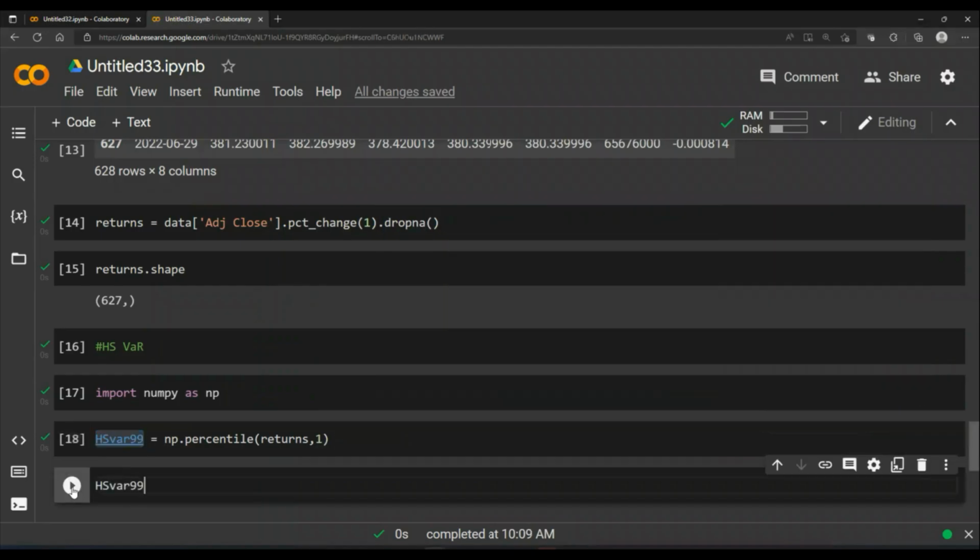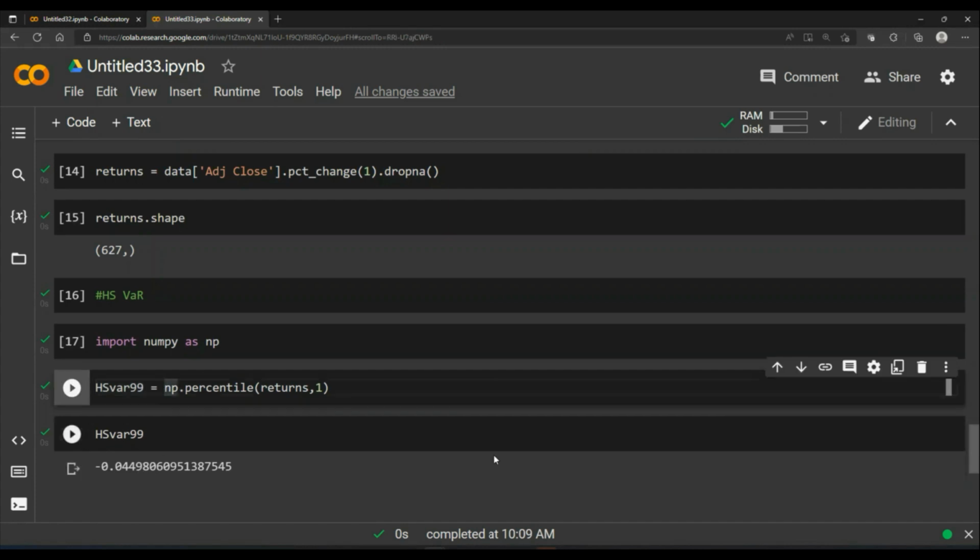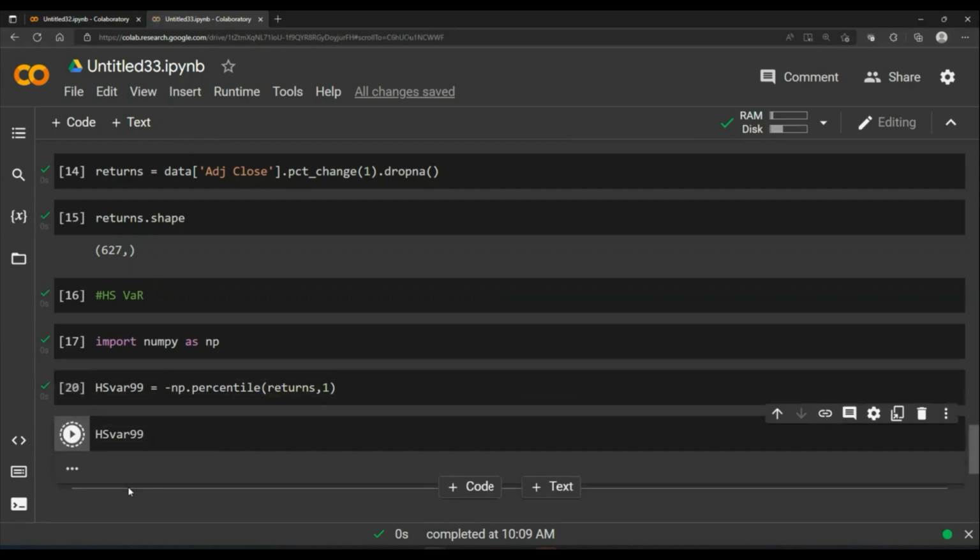So this is calculated. I can just use the same variable, copy paste, and see what values it throws up. It throws up a value which is basically minus 4.5%, the VaR at the 99 percentile. If you want it as a positive value, just put a negative in front of np. So as simple as that.